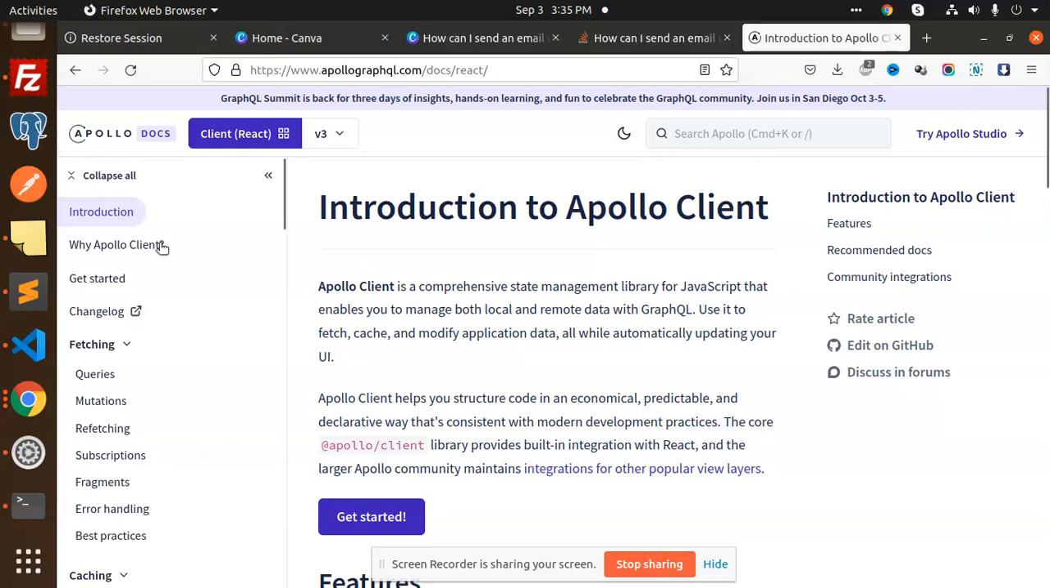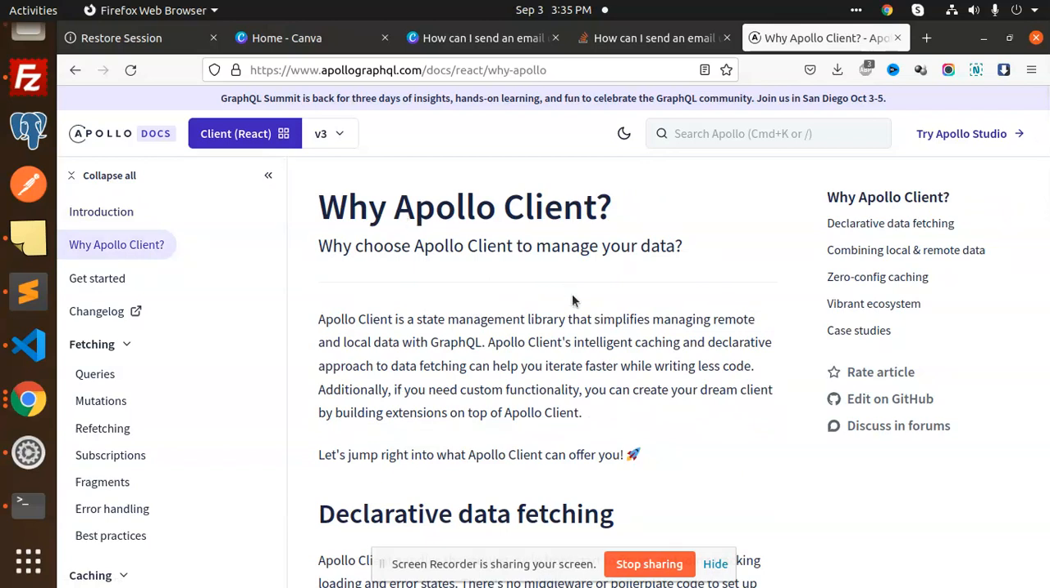Okay, so why are we using Apollo Client? This is the question. Why choose Apollo Client to manage your data? Apollo Client again is a state management library that simplifies your local data with GraphQL. Its intelligent caching and declarative approach to data fetching can help you to iterate faster while writing less code. That is the main difference. Additionally, if you need custom functionality, you can create your own client by building extensions on top of Apollo Client. Okay, so this is exactly about the Apollo Client.